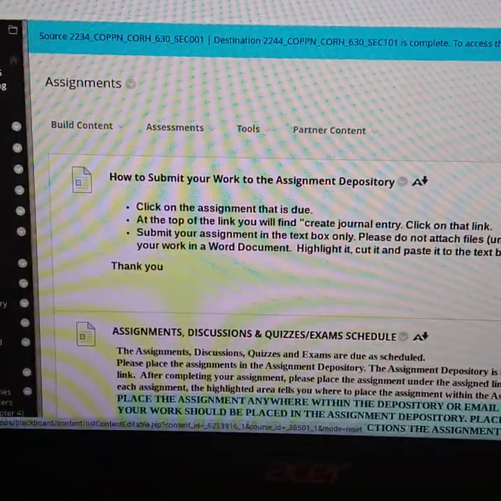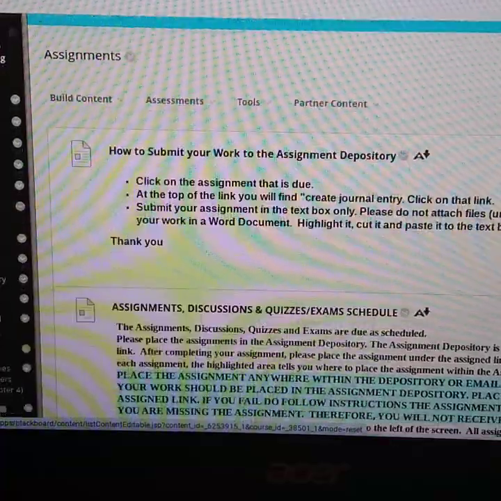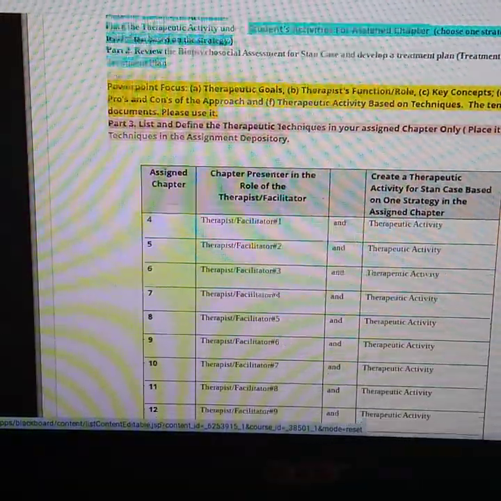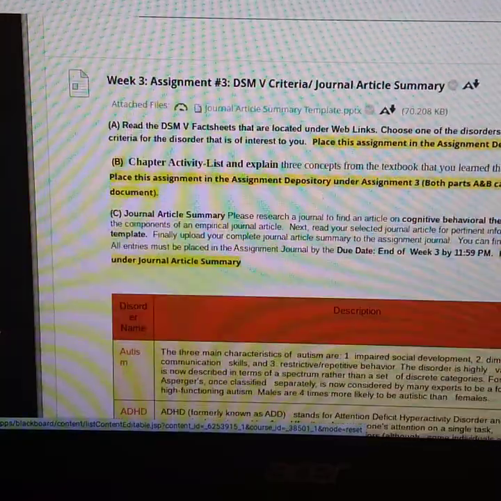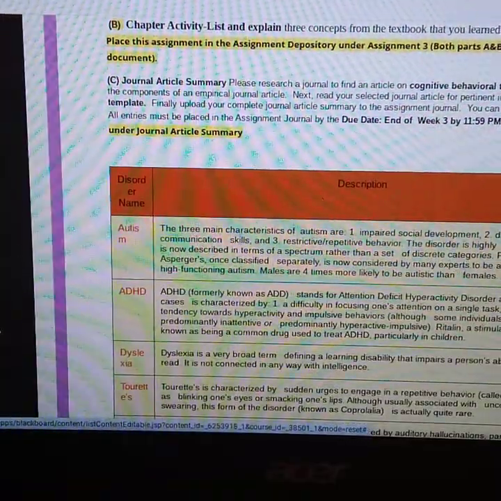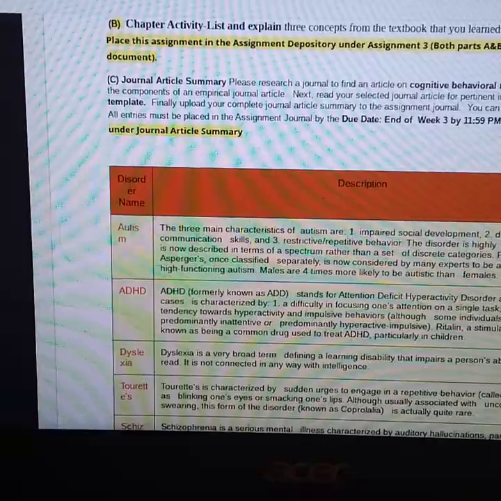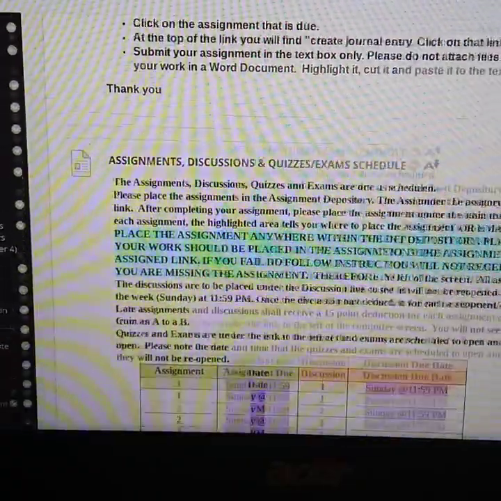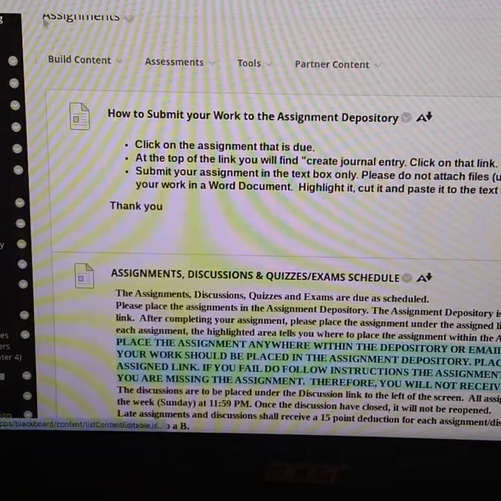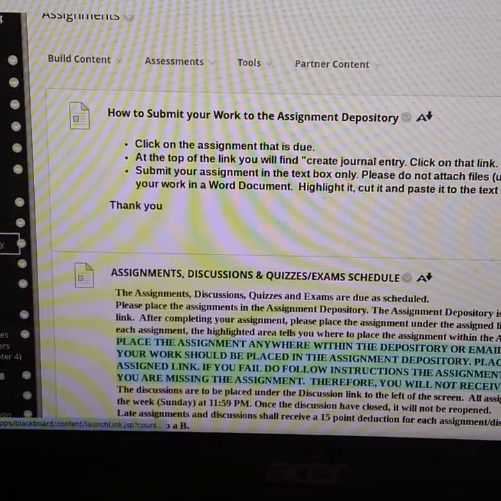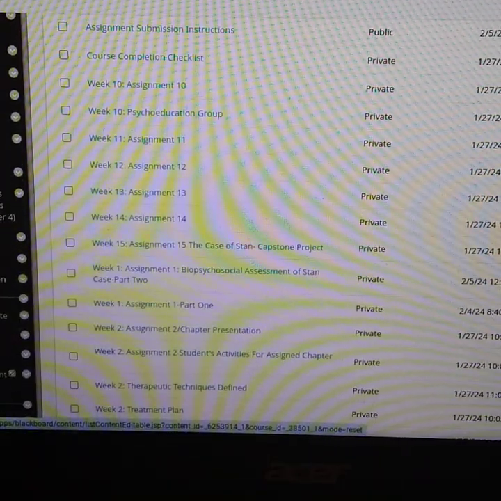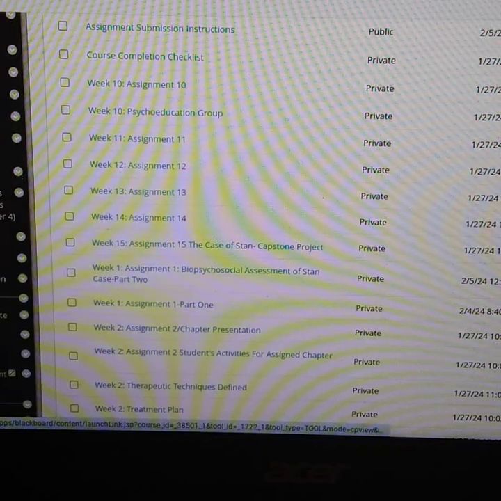The next thing, and let me scroll down so you can see all of the assignments that are here and give you the instructions, and the instructions are highlighted as to where to put the assignments in the depository. Now let me show you the depository. This is your assignment depository, and it's telling you what week. So this is week 1.